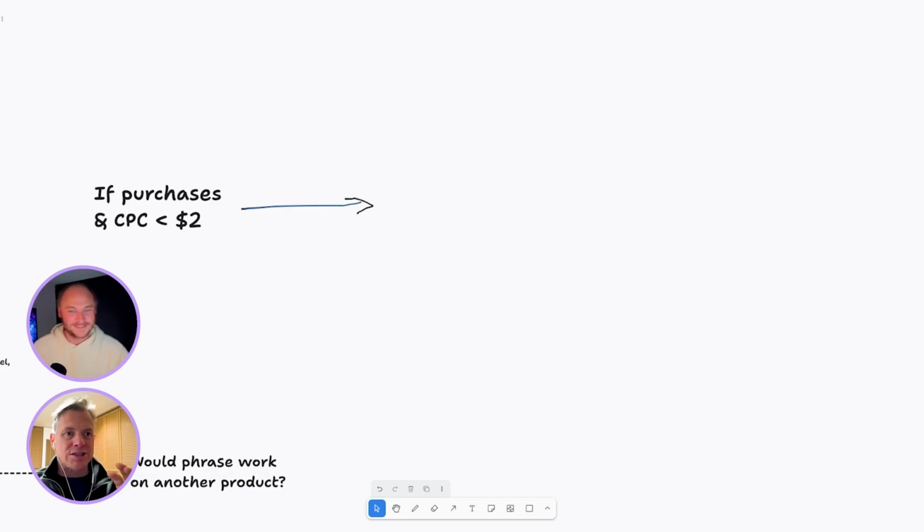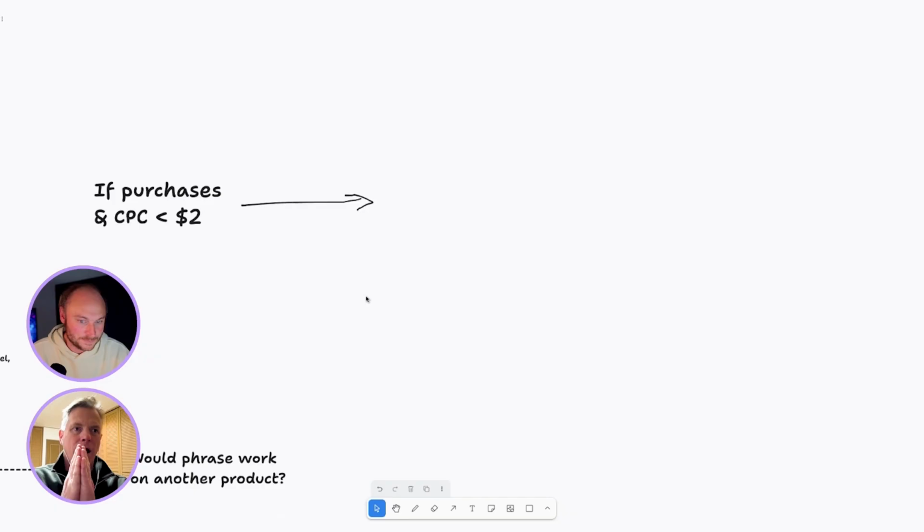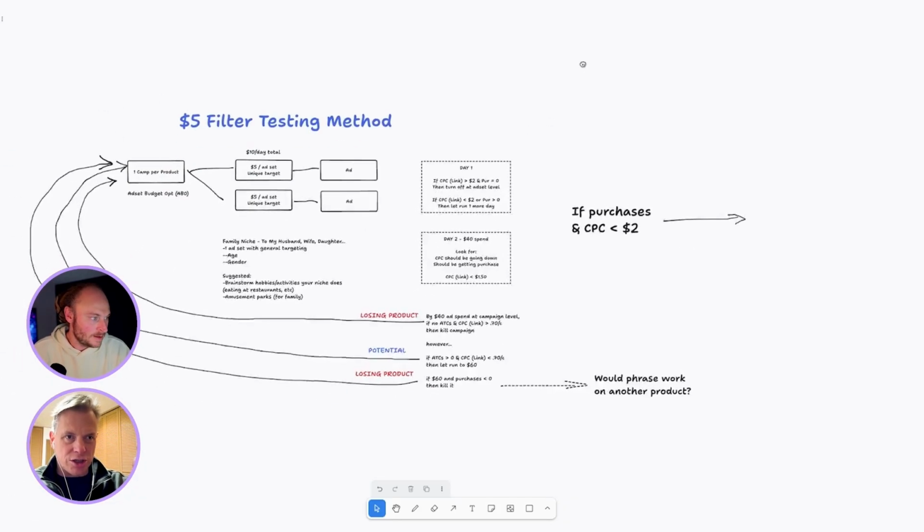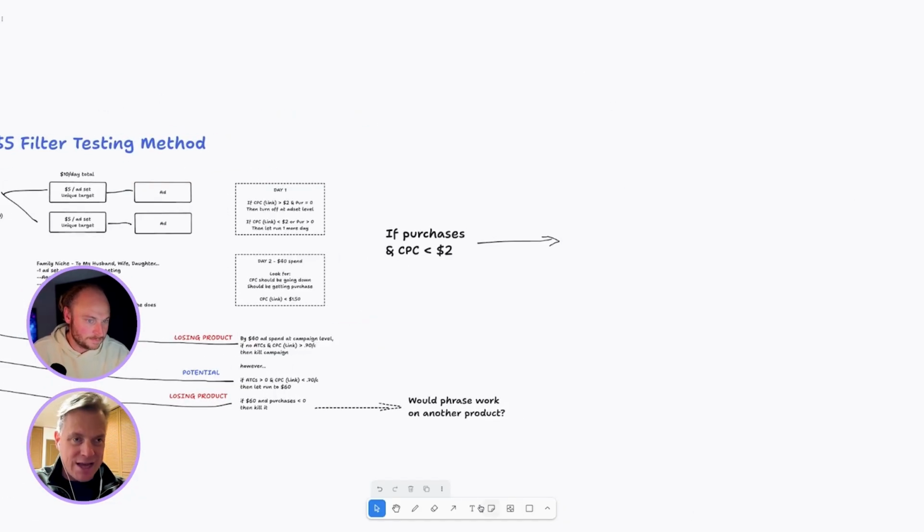So again, the big picture. Let's go back to the very beginning. A winning product reveals itself, and to me, a winning scalable product is one where the cost per purchase is profitable and the cost per link click is good. That is when I'm getting excited.